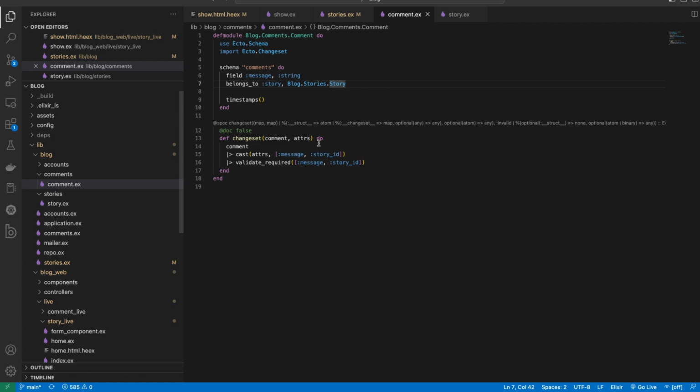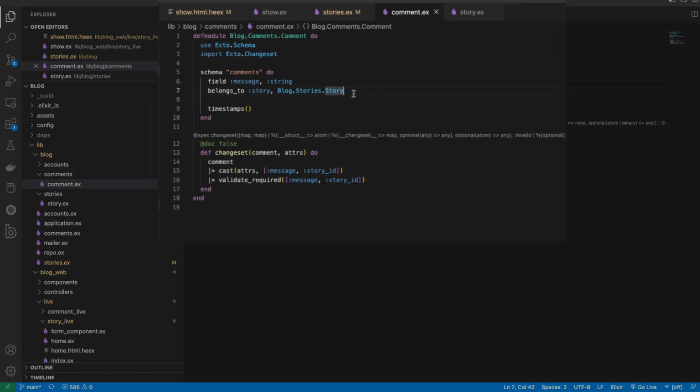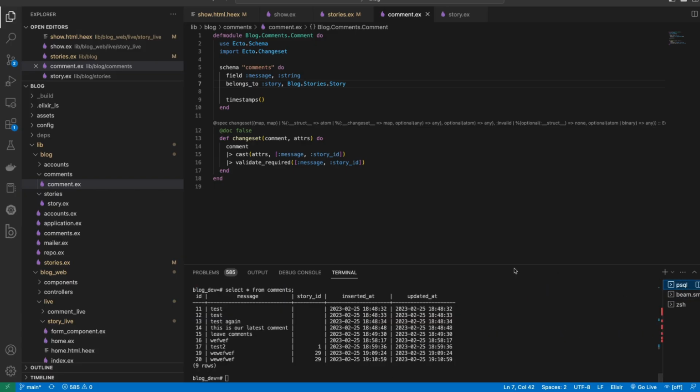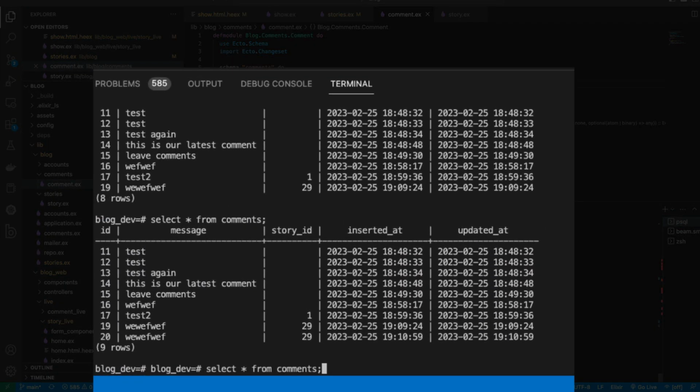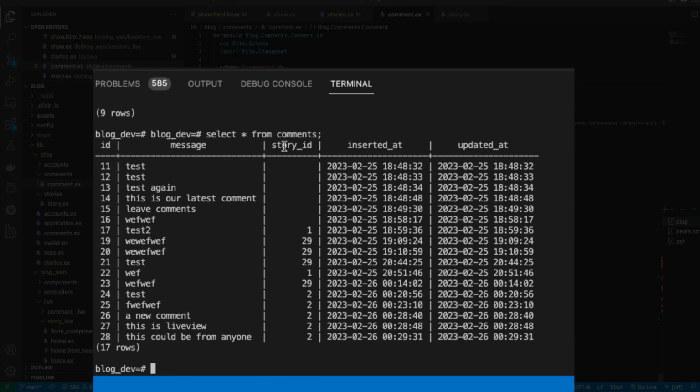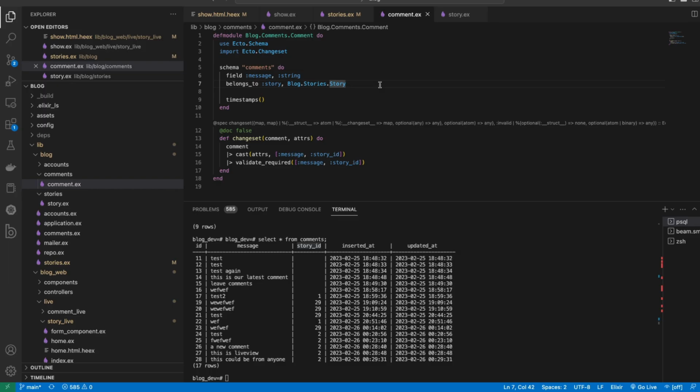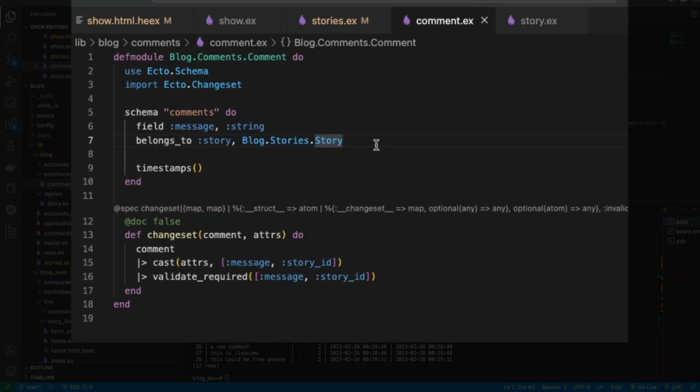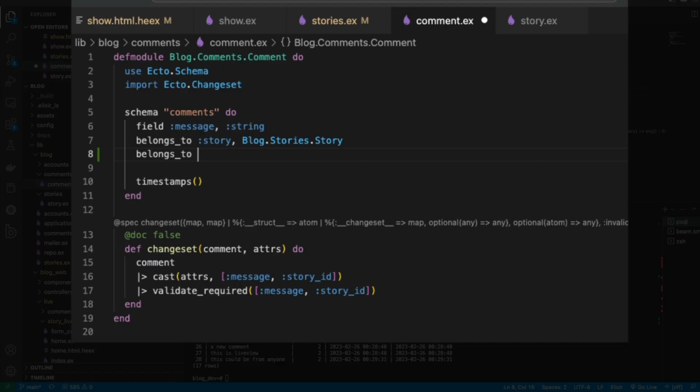And if we go back to our comment here, we only store a message and a relationship to a story. If I come here into Postgres and I make a query to our comments, you can see that our comments are only associated to a story ID. We probably need to associate these comments to a user, so that our comments don't remain anonymous. We want to have somebody be responsible, and we want to know who actually posted this. So we can say that this comment will belong to a user. So we're going to do belongs_to, and it'll be Blog.Accounts.User.